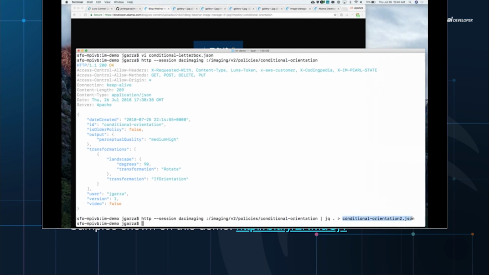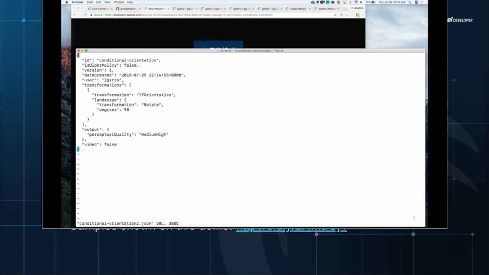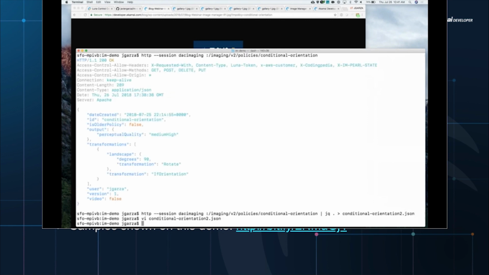So it's pretty quick. You can see we got it. So I'm going to edit the file, and I'm going to just basically change this with portrait. And we will rotate 90 degrees. Well, actually, let's do 180 just for fun. All right. So I just copy an existing policy and I edit it really quick.